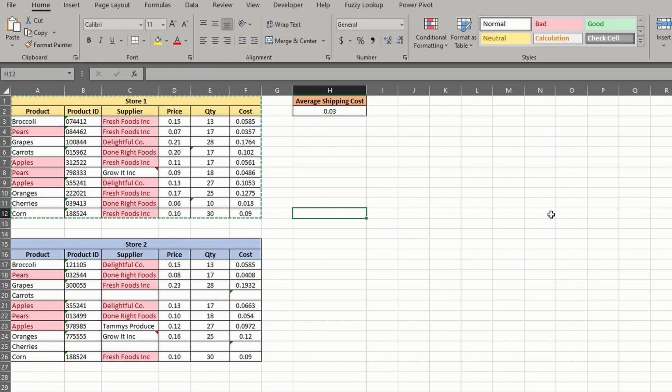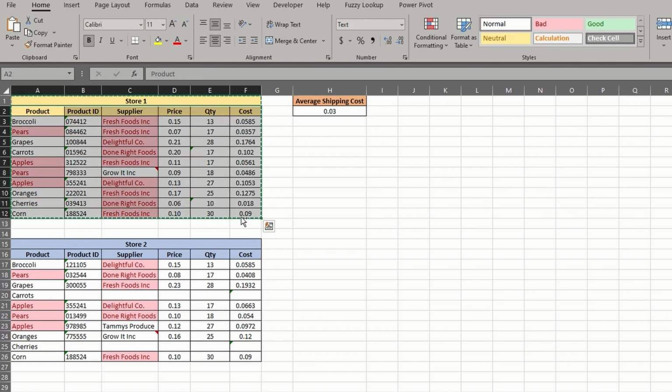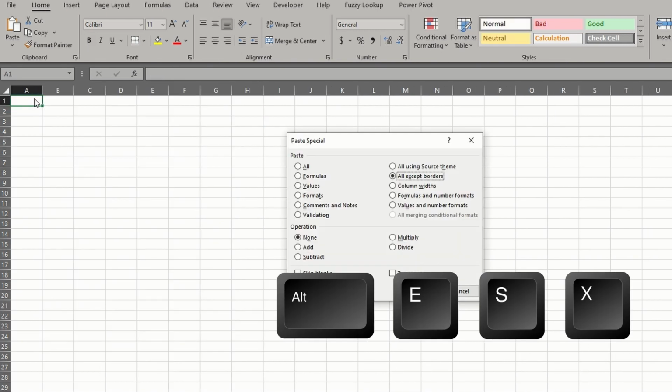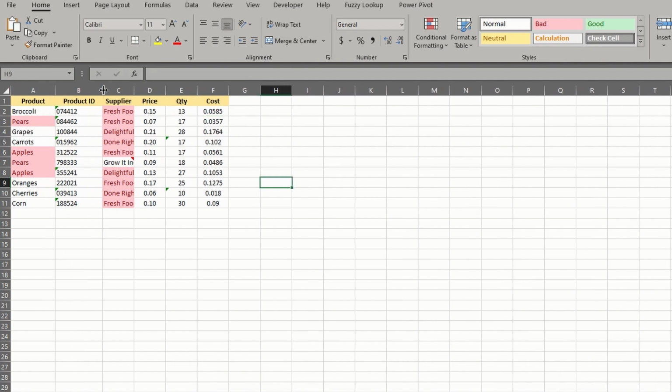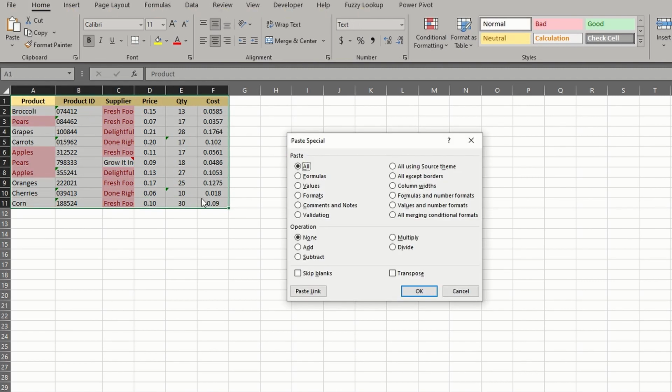So to keep the formulas and general formatting together, I'll make a copy of my dataset and paste it on a new sheet with the shortcut Alt-E-S-X. This gives me all the little extras without my extra special borders confusing them. This also gives you the chance to practice trick number 10 again on those column widths.